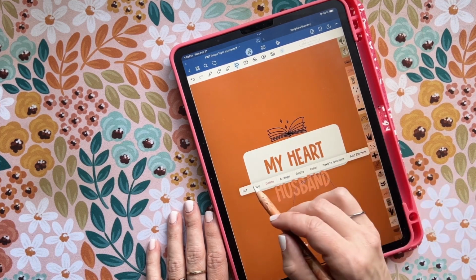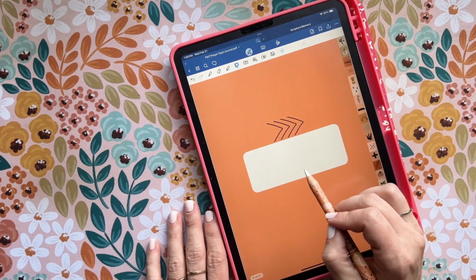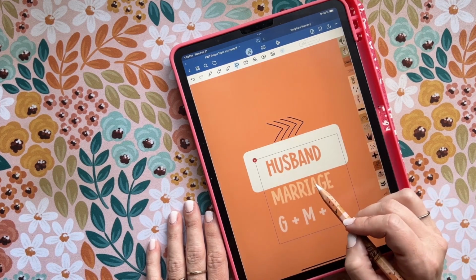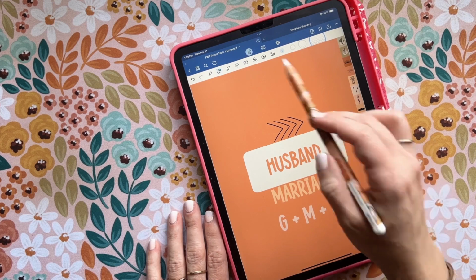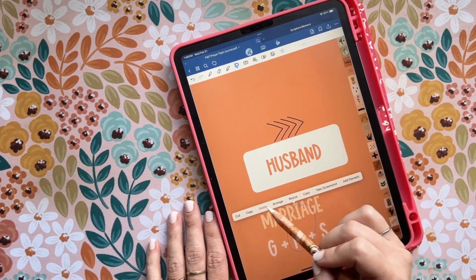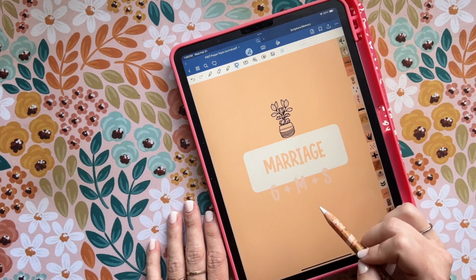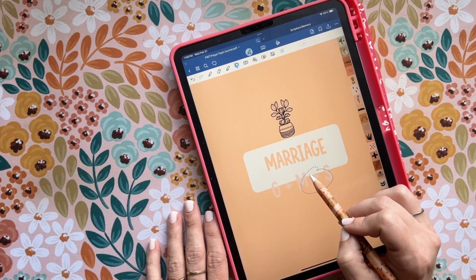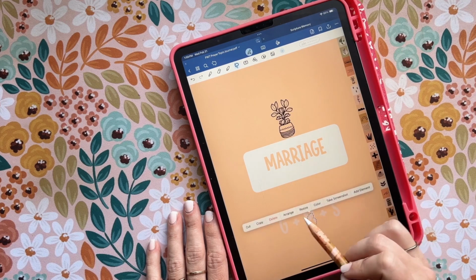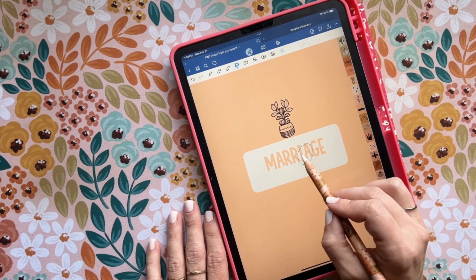I'm going to grab these and I'm going to cut those. I'll go to the next page and paste. And then I'm going to grab these and cut those. Cut that one.